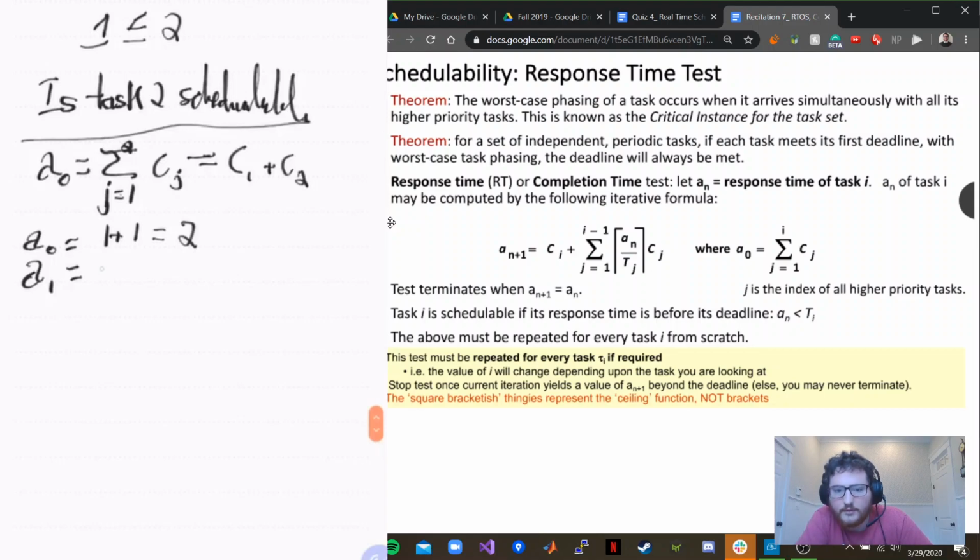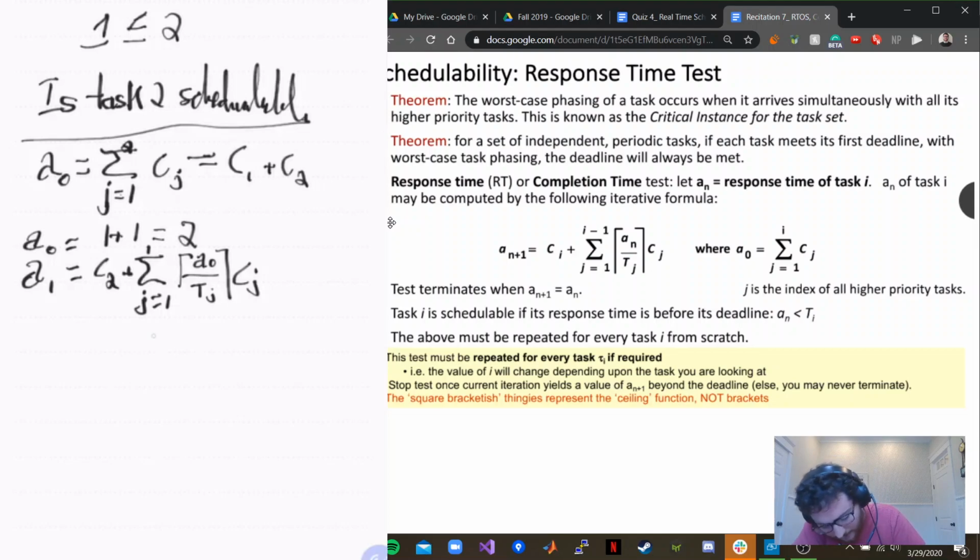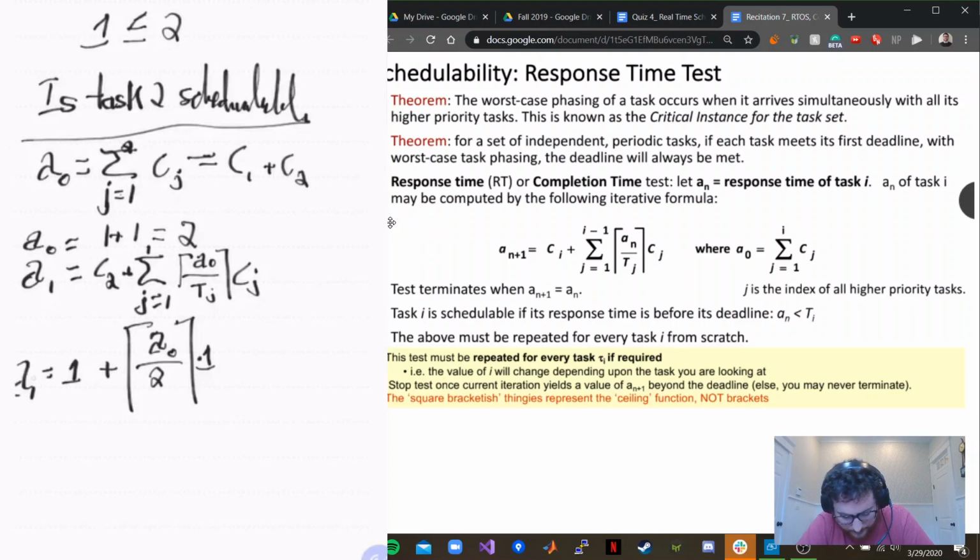A1 is now going to be equal to Ci, the execution time of i, which we're looking at i equals 2. So it's going to be C2 plus the sum, starting at j equals 1, of ceil of A0 divided by Tj, times Cj. This is pretty straightforward. The sum reduces, we actually just have A0 divided by T, which is the amount of time it takes to execute the task. You can think of T as the period, which is given as 2, times the cost of completing the task, the execution time of the task, which is 1, and C2 is given as 1. So A1 is equal to this.